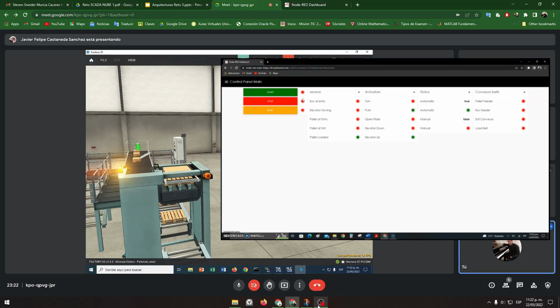In the upper left part of the screen there is a hamburger menu where the history section of each of the variables is shown.